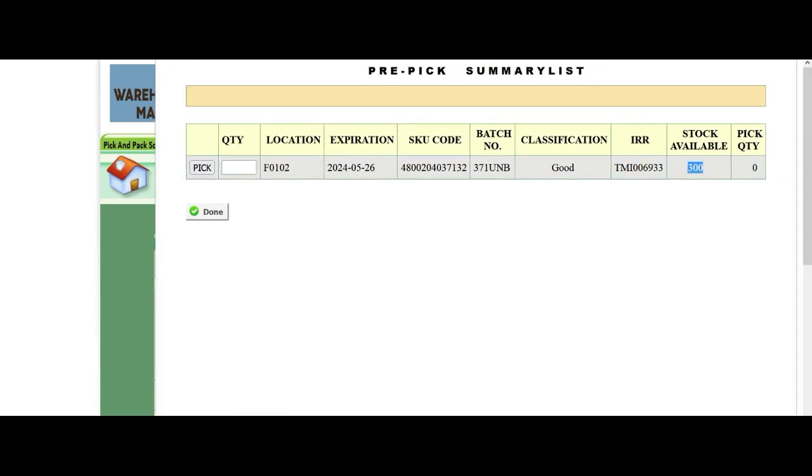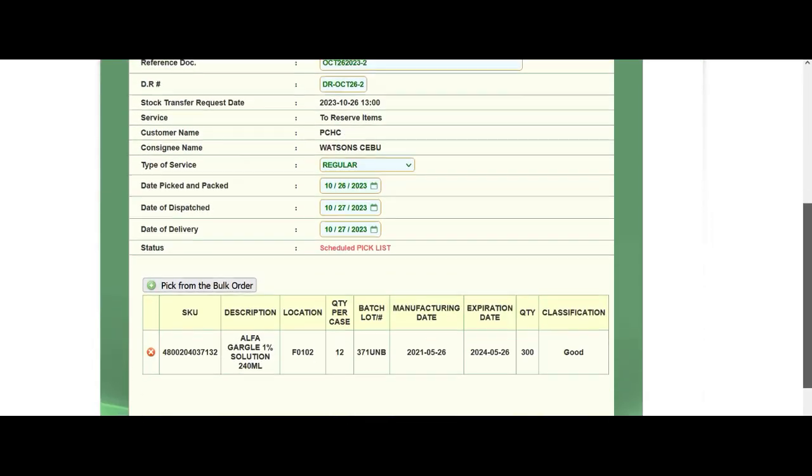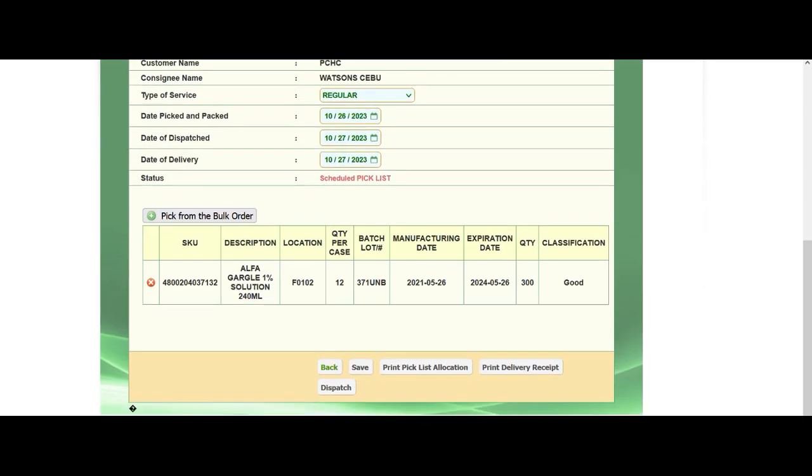After clicking pick from bulk order, the pre-pick summary again comes out. You will see we have an available stock of 300, because remember before it's 500 and then we picked 200. So now we only have 300 left because we already picked the 200. So let's just pick the whole 300. You see the pick quantity is 0 here, but after clicking pick, you will see the available stock is 0 because we have picked the 300. Click done.